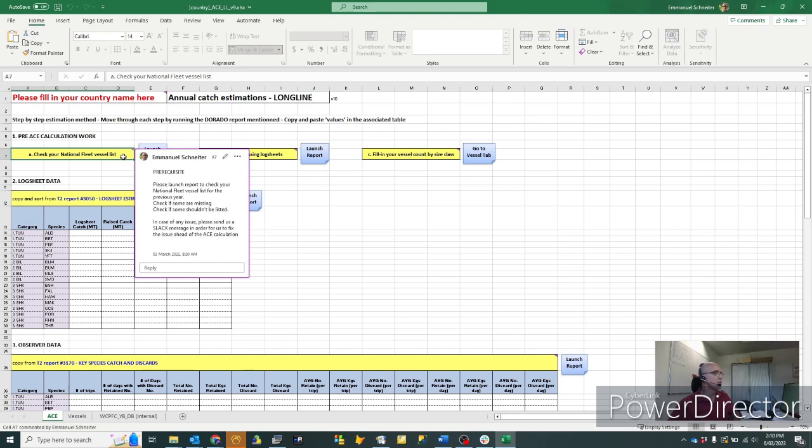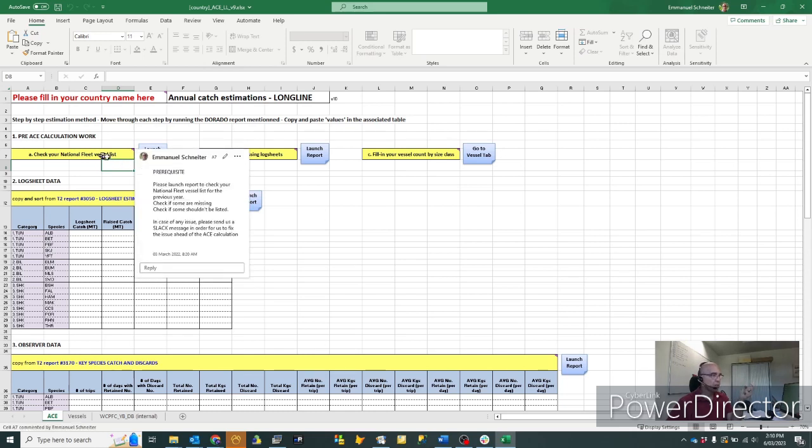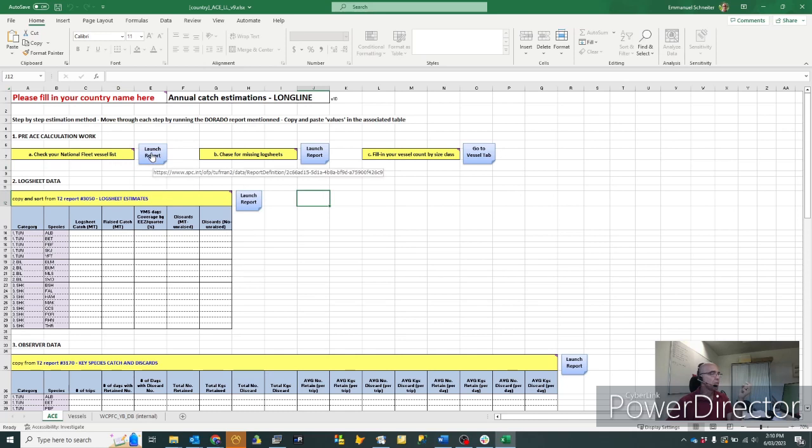First thing you have to do here is to check your national fleet list. Basically here, this year, we want, for example, to calculate the ACEs for 2022. So basically what you would have to do here is to check your national fleet list for 2022. And for this, you will have to run a Toughman 2 report. And so you will have to launch this report by clicking on this button. Okay, so we'll do this after I finish the step number 1 description.